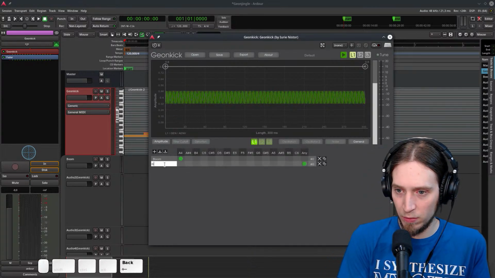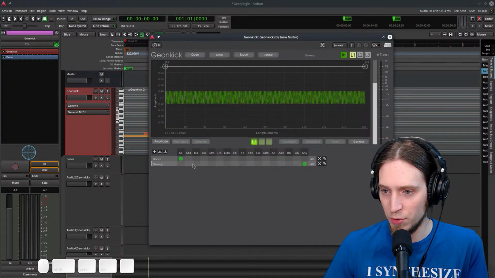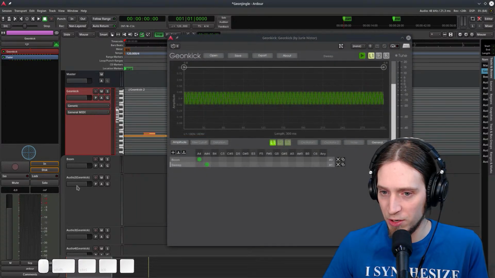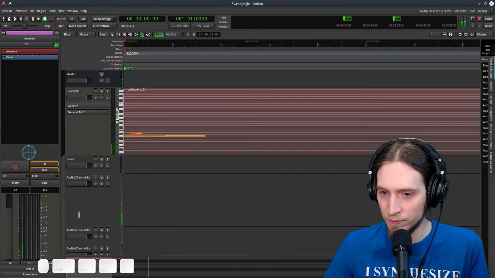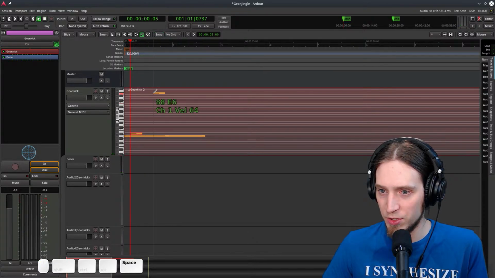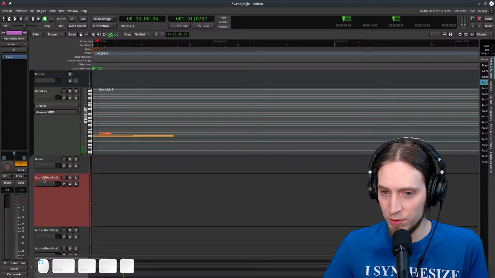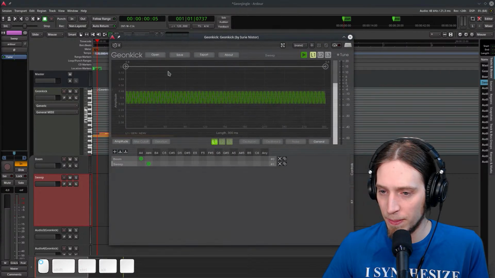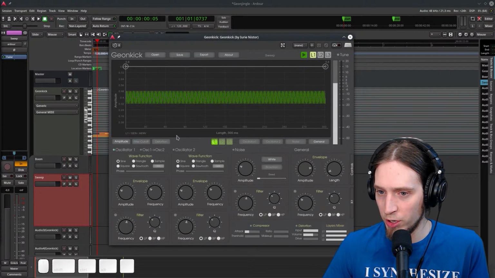Call this sweep. Actually, we can do also filter sweeps. Let's make sure we change the output channel so it goes here, not there. Sweep. If I go with my playhead here, and if I disable snapping, I can just preview this one. Let's call this channel sweep, so we can apply effects to it separately. All right, we are editing sweep.